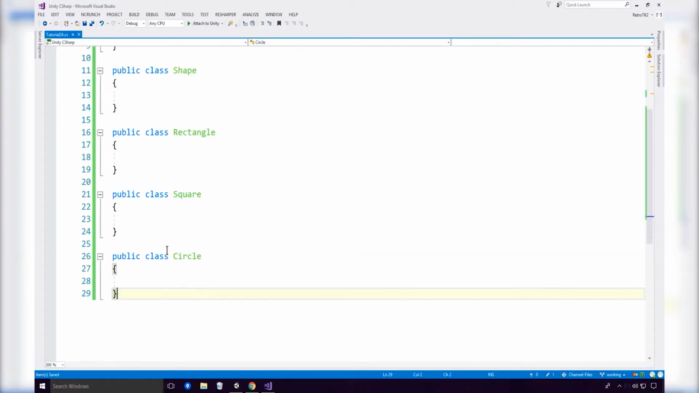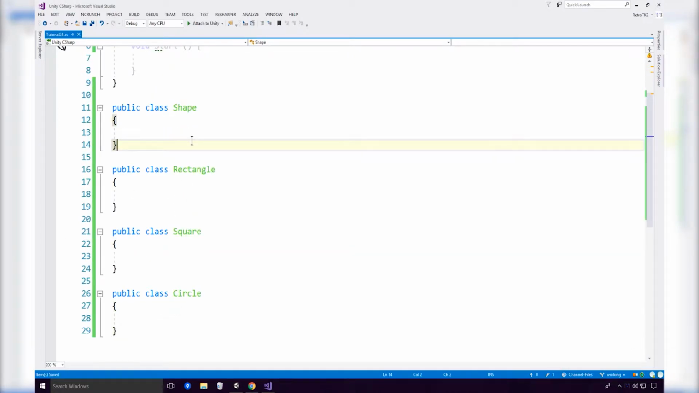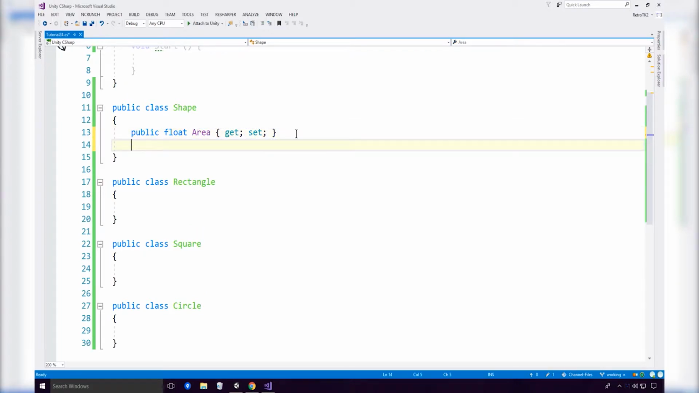Okay, so what's common amongst all of these? If we think about basic shapes, you'll probably need a way to get the area. So we do that as a float and call it Area, and make it a get set. Perfect. Another one would probably be length. I kind of want to say length, but I'm thinking in terms of circles. Length's not important, actually. We would say perimeter.